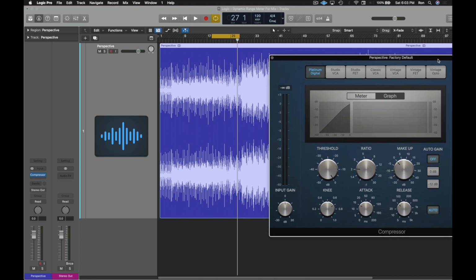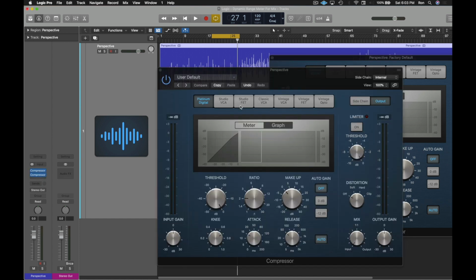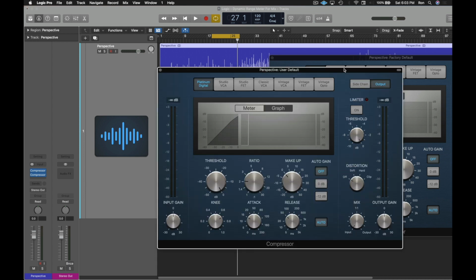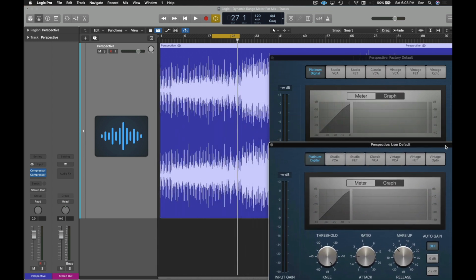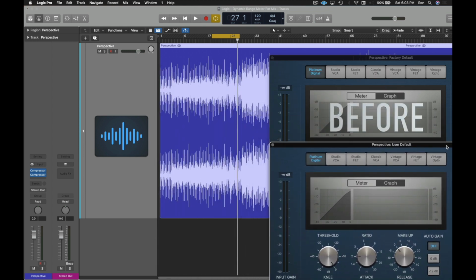Next, we'll duplicate the plugin by holding the Option key and dragging a copy of the plugin down. As before, we'll close the plugin header and drag the duplicate plugin below the first one. The top plugin will be our visual reference of the waveform prior to any processing, and the bottom plugin is our visual reference of the waveform after any processing. Now we'll play the mix so we can see the plugins in action.